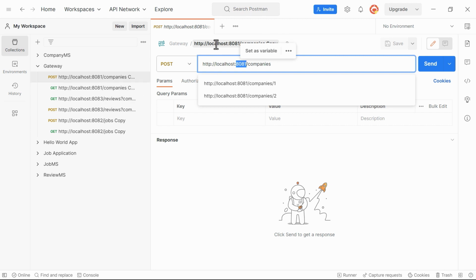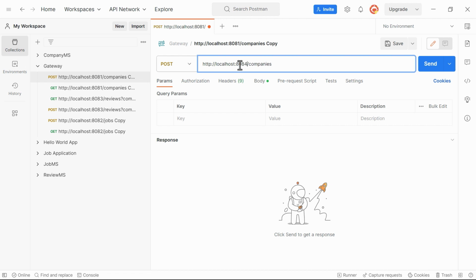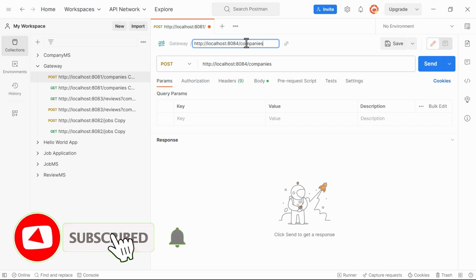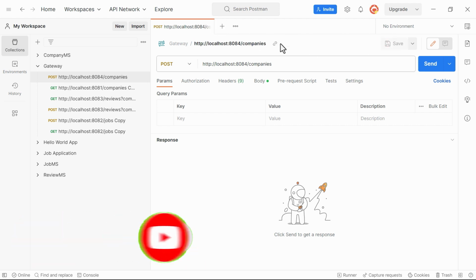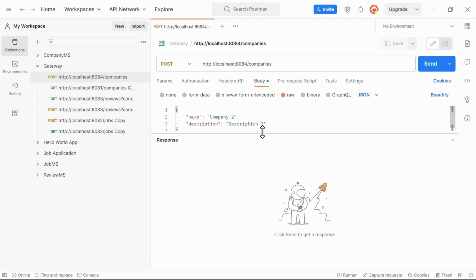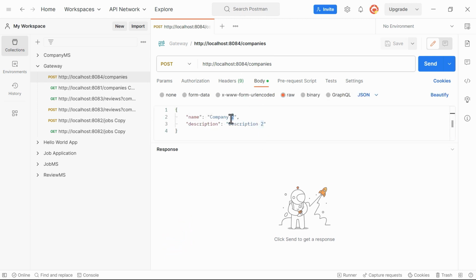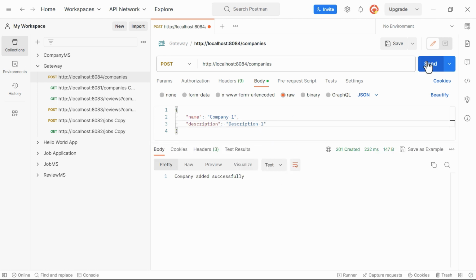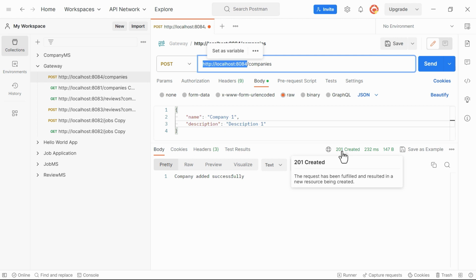We'll start with the companies. I'll say 8084/companies, and I'm going to copy this URL and add it over here. So this is modified and I can hit save. Now I can even trigger this particular API and get the company created. So let us do that. I'll say send, and you will notice that we have sent the request to 8084, and you will see that the company is created over here.